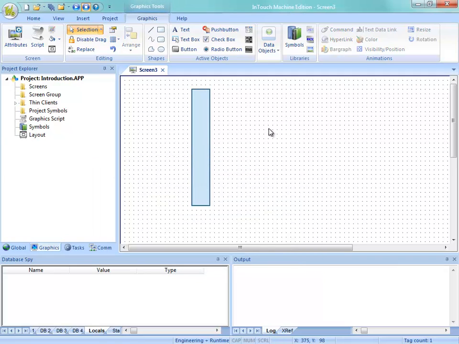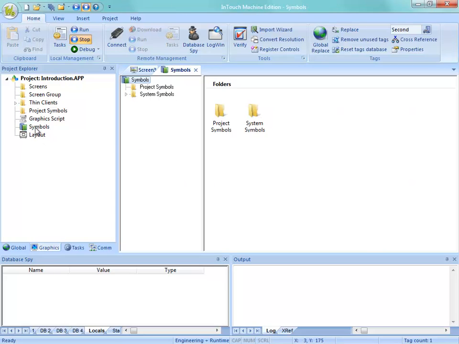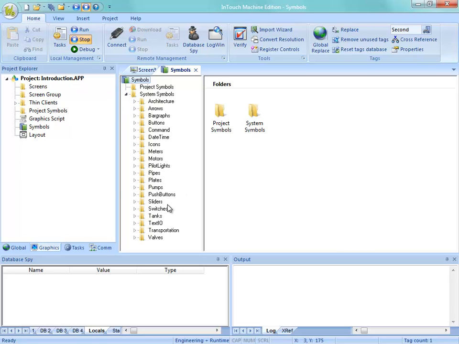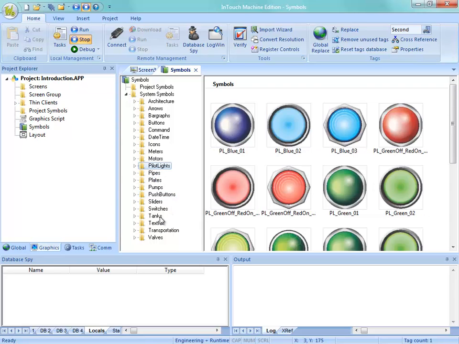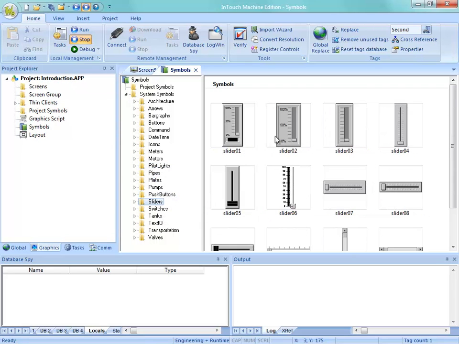And now I need a way to adjust the value of level, the level tag. Since I don't have a PLC hooked up to this application, I'm just going to grab a symbol from our symbol library, and you can see here we've got some push buttons, pilot lights, some different switches, and I'm just going to go ahead and grab a slider.